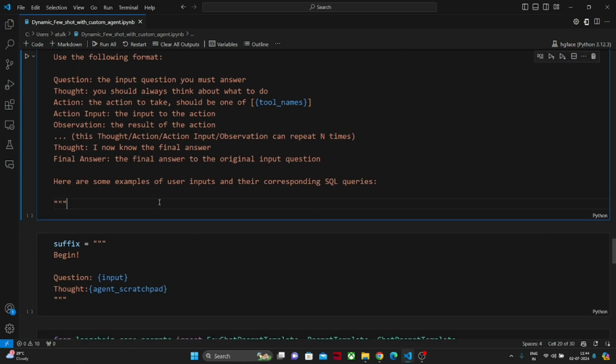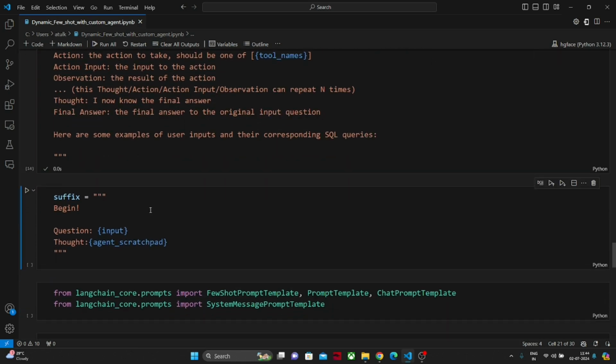So let's run this cell, and let's run this second suffix also. In the suffix part, you can see it's simple. I have provided a user's question and then the corresponding agent scratchpad. At the start, this agent scratchpad will be null. If you think about it, this agent scratchpad is kind of a notebook that the agent uses to see what different tools and what different actions it has taken in the previous steps.